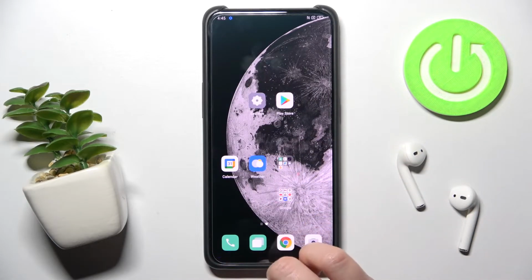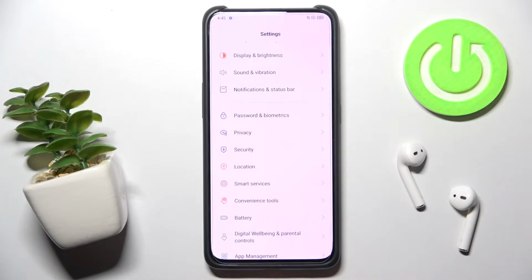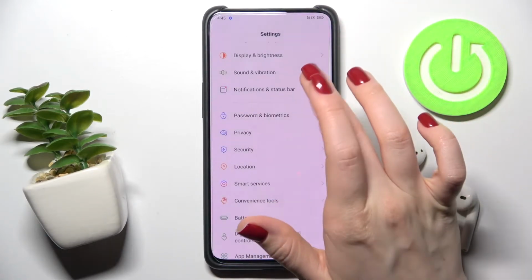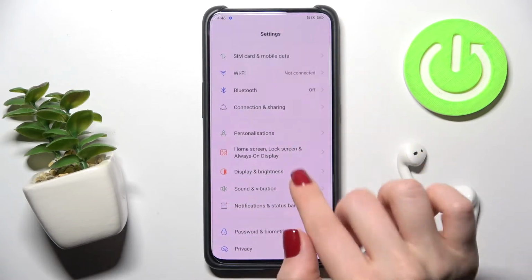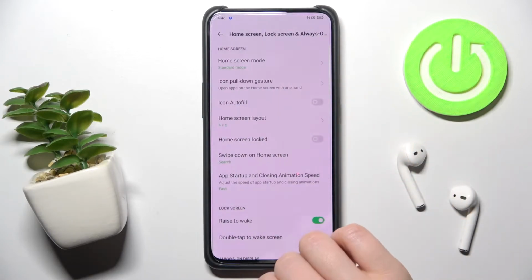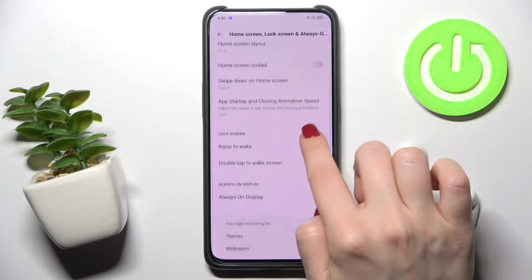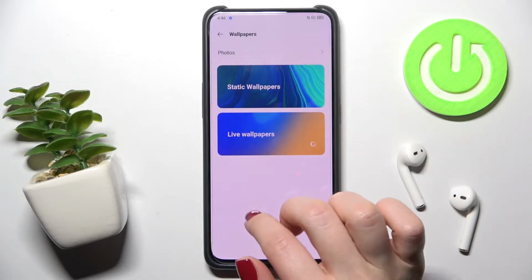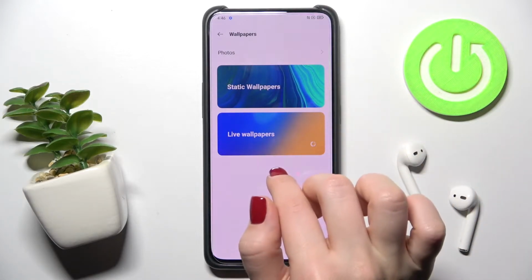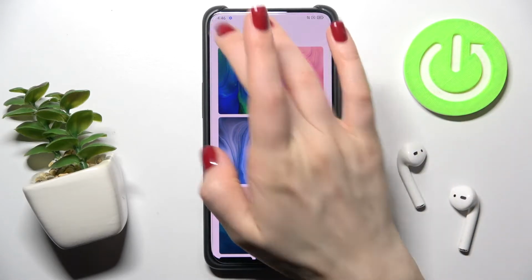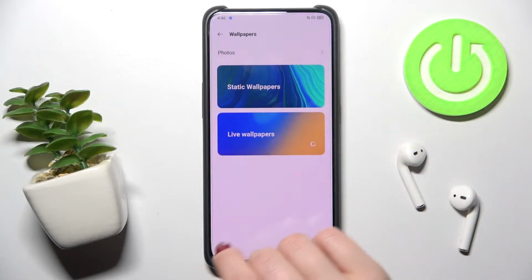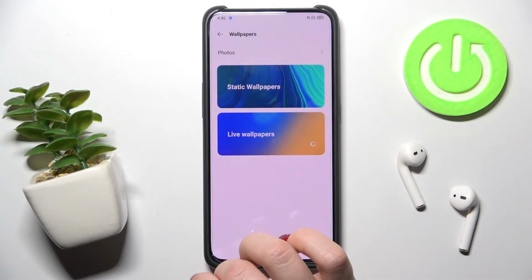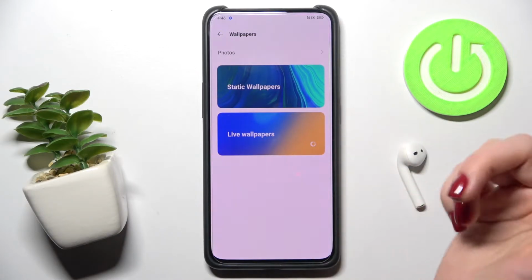And now, to change the lock screen wallpaper, you should go into the Settings application. So brightness here, and now just tap on Home screen, lock screen and display, and scroll a little bit down to the Wallpaper section, tap there, and now as you can see, we have the static wallpapers, the default ones, the photos from our device, downloaded from the internet or previously taken photos, they can be in this folder. Also the live wallpapers.